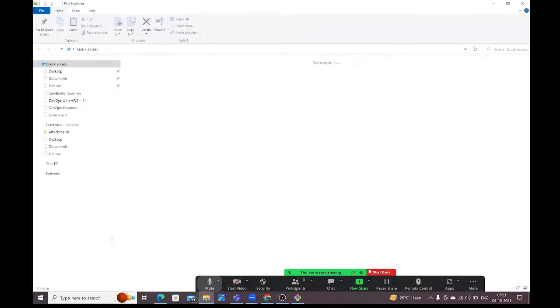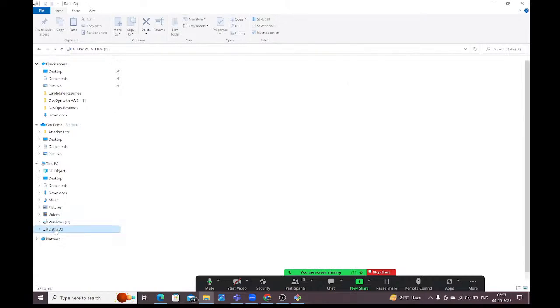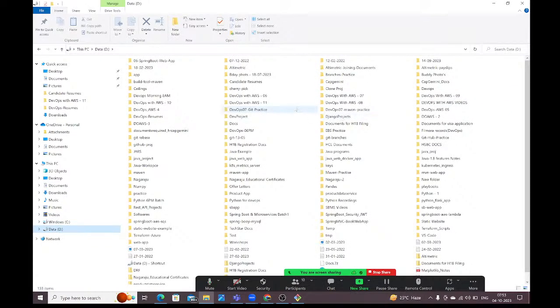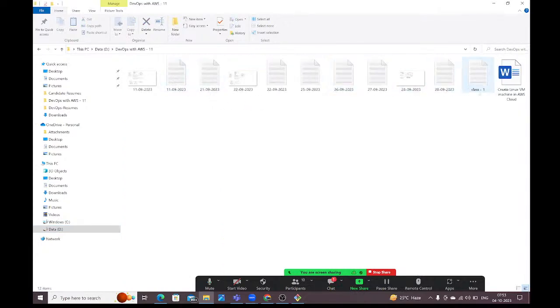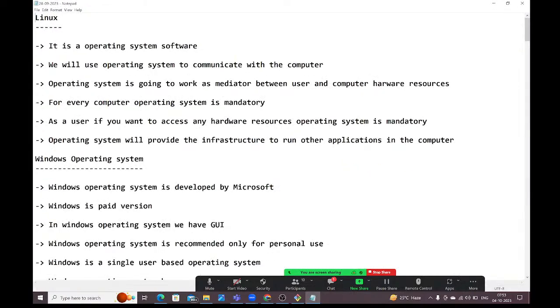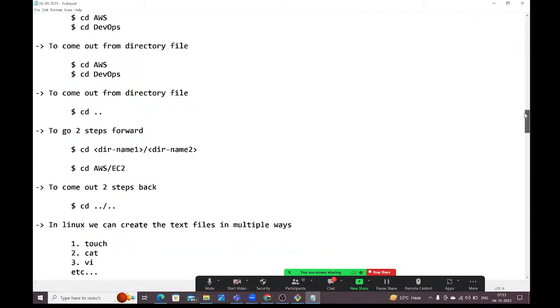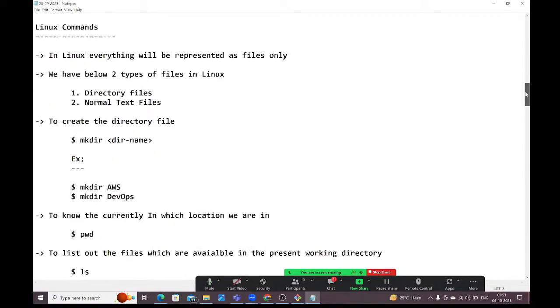Is that clear? Just let me open the notes, guys, of what we discussed in the last session. Last session we discussed all these commands. The last session happened on the 28th. Right, here you can see. So these are the commands we discussed in the last session, guys.